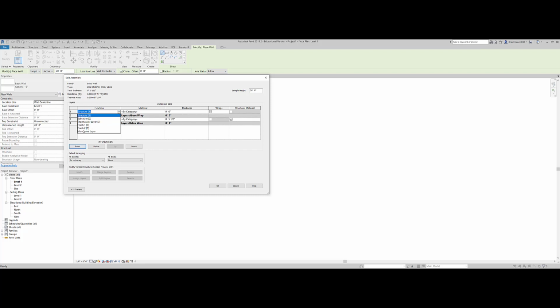This one is going to be my substrate, and I don't need to put the material in there right now. Maybe for later I'll put that in just for renderings, and make this 0.5 inches thick. And then on this side I'm going to insert another one. I'm going to make this one 0.75 inches.